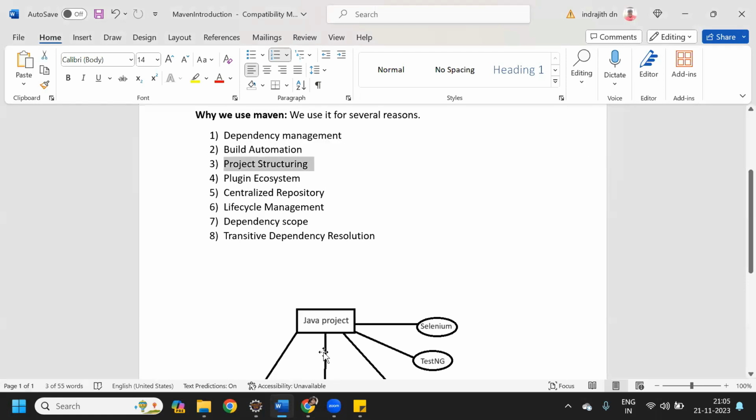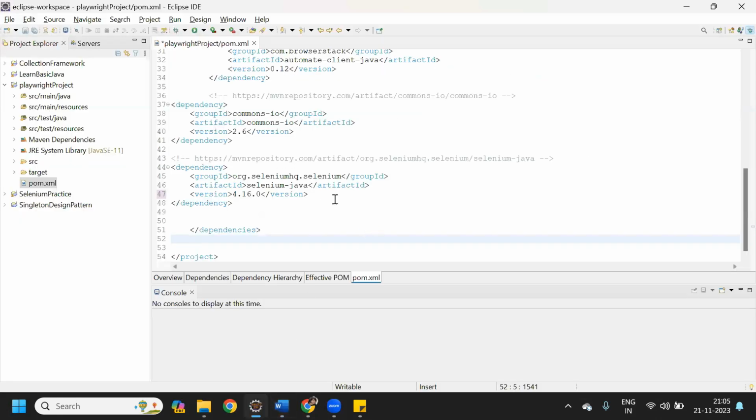Project structuring. Yes, when you create a Maven project, it provides a folder structure, right? You can see this is the project structure. And it makes it easier for developers to understand and collaborate on projects, right?